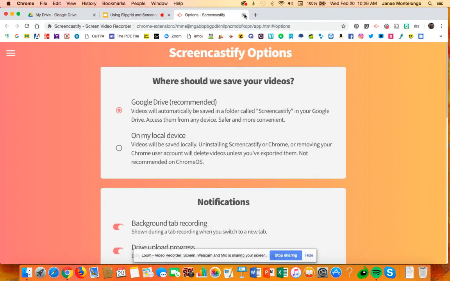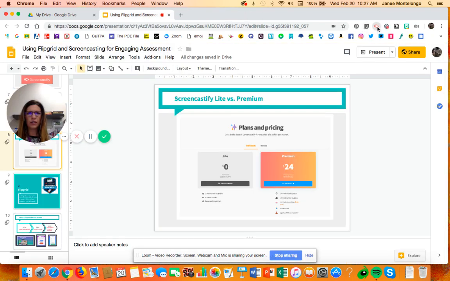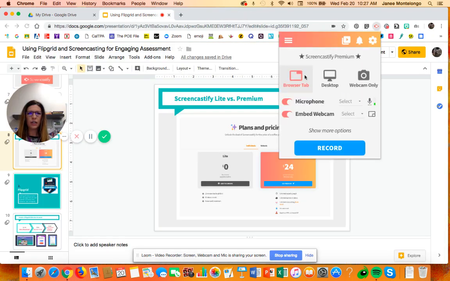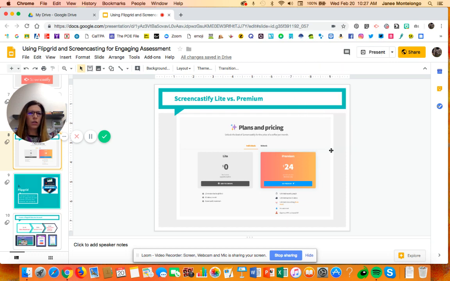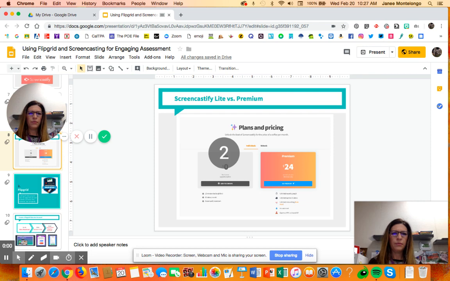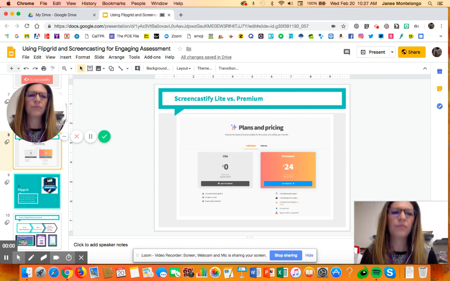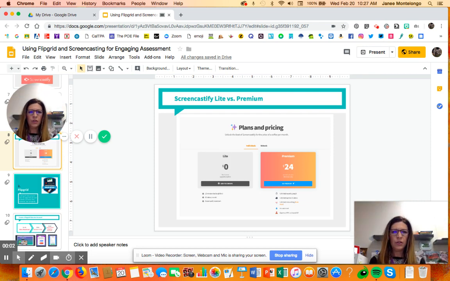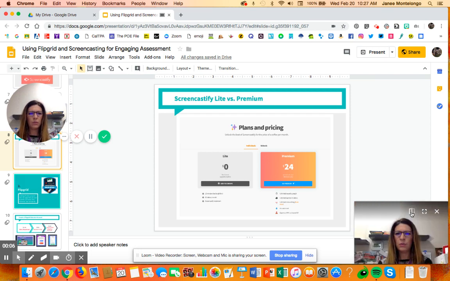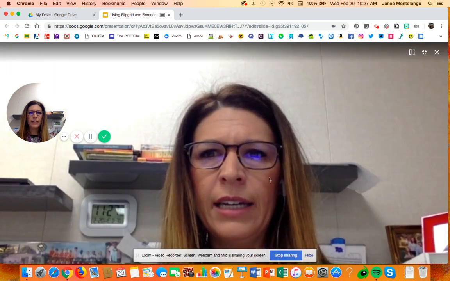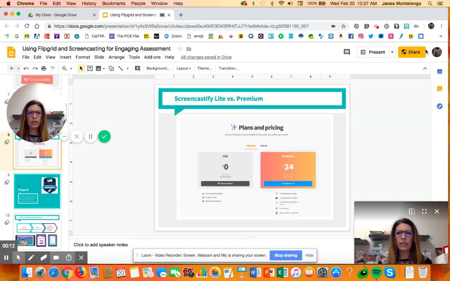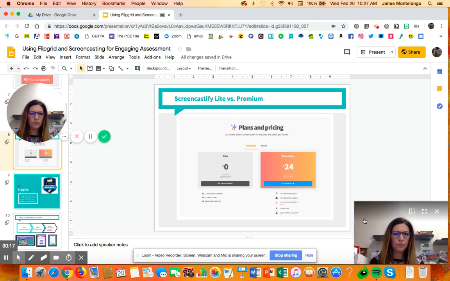So I'm going to close out of this and go back and click on my Screencastify icon. I'm going to click on browser tab and then record. So now you hear the countdown and then it starts recording. And you can see that I have my webcam right here, and I can use a mirror image view, or I can click on that and that will bring it full screen. I can click on it again and it will bring it back down to the smaller screen.